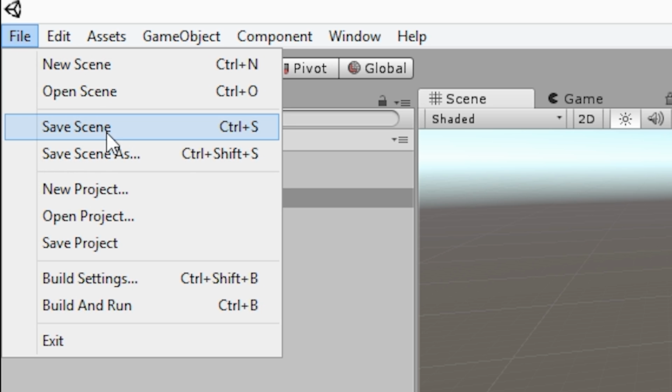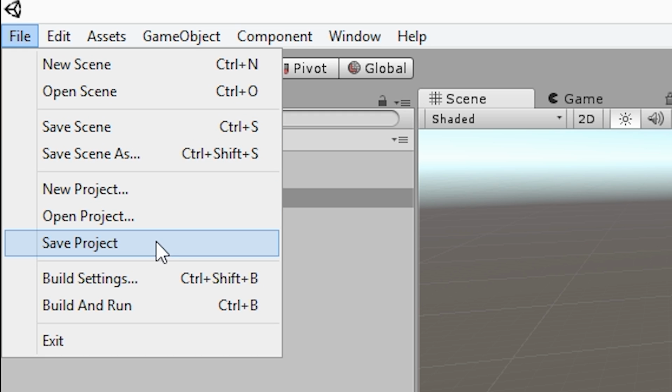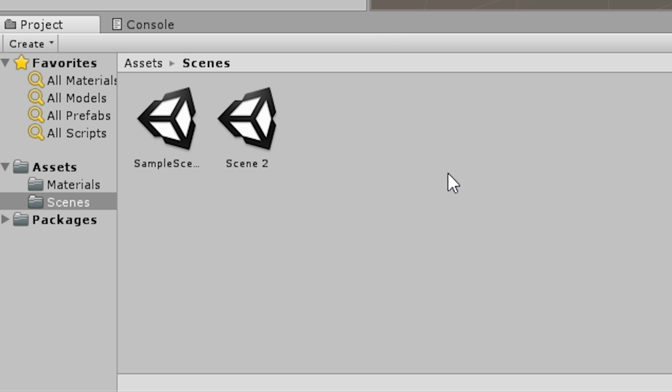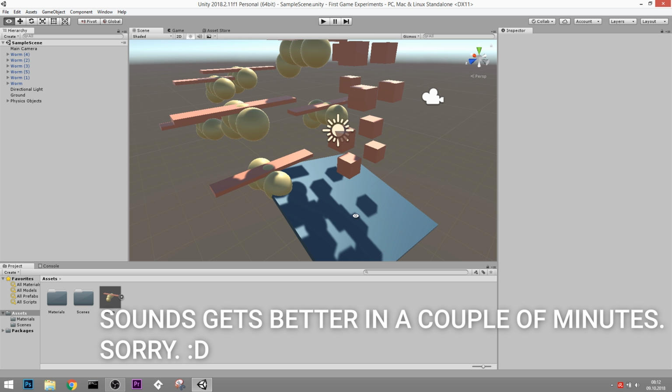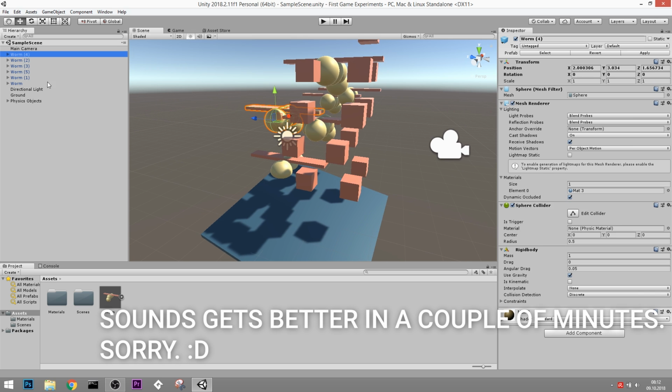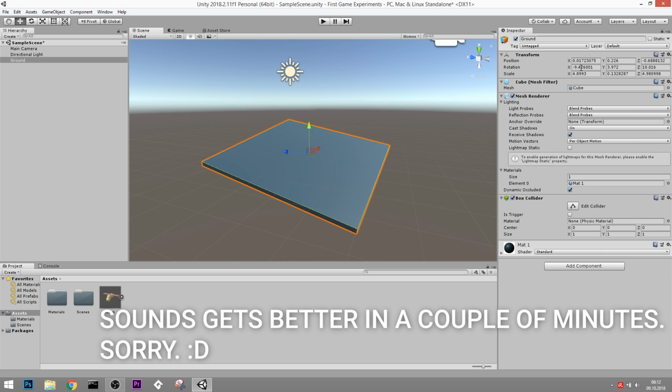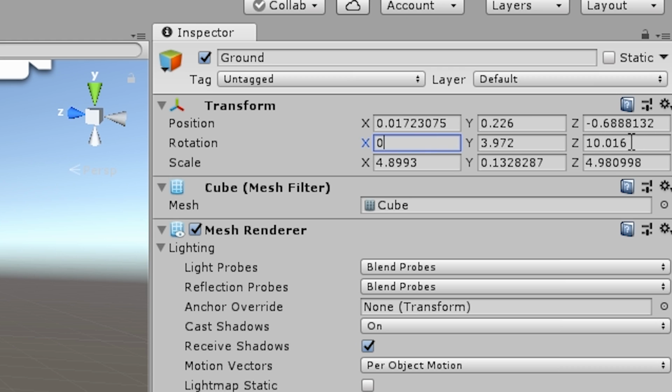Save scene really just saves the objects in the current scene. Save project basically saves some project settings and objects that are here in the project folder. Save scene is probably even a little more important though. Okay, let's get rid of all of this crap right here. Let's just keep the ground plane, make that even again by entering 0, 0, 0 into the rotation.